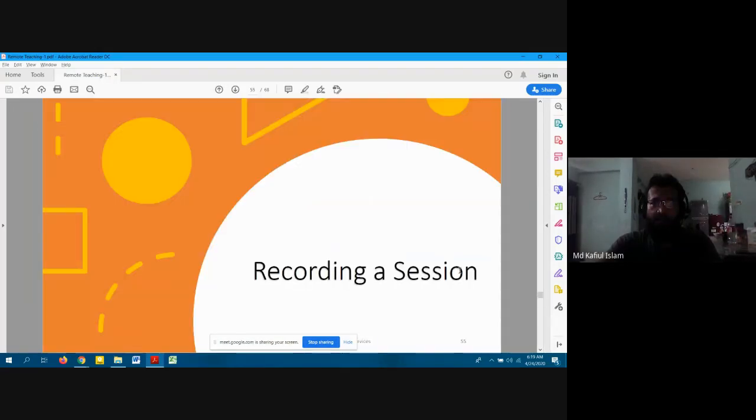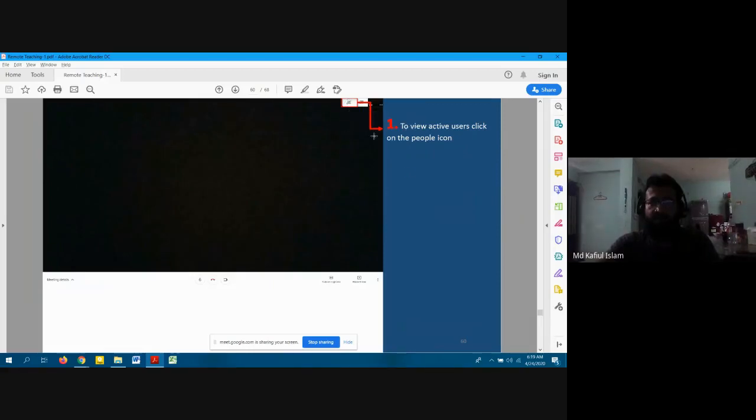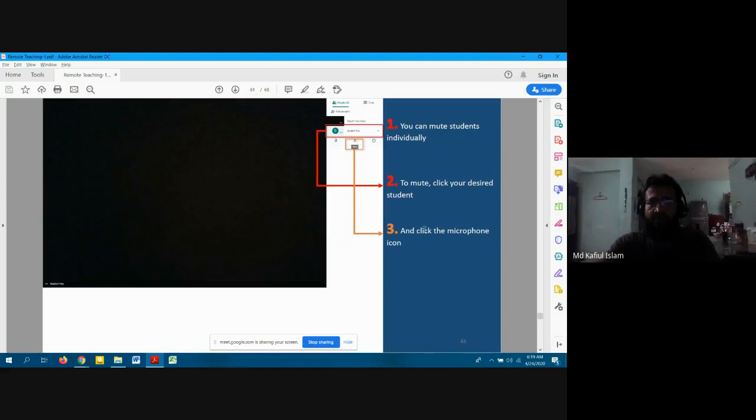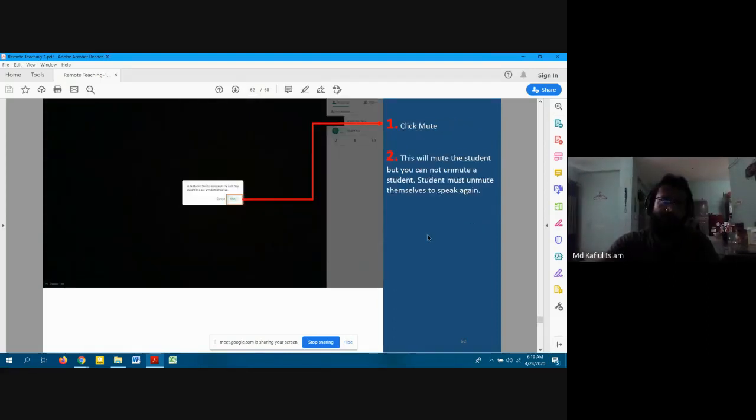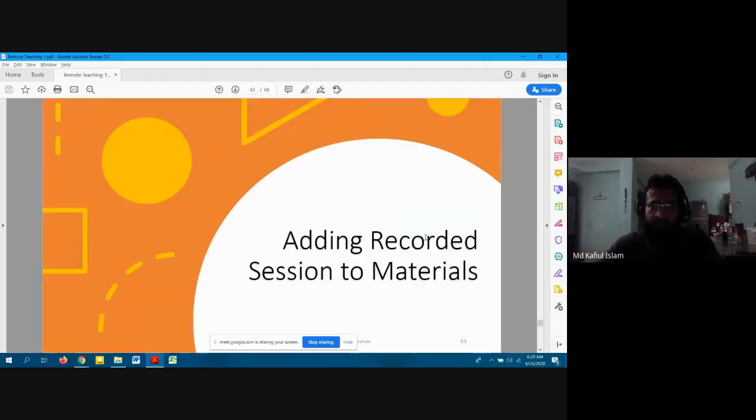This is the sharing screen, which I've already covered. Recording session, as I mentioned. You can also mute the students. As I mentioned, go to the people section and you can individually mute each student. Once you mute the student, you cannot unmute the student, because the student himself or herself has to do that unmuting. However, you can mute yourself, you can unmute yourself, and you can mute your students, given that you are the organizer or host of this meeting or class. However, the guests in your session, or the students, will have to unmute themselves. You cannot unmute them if you mute them. That's something that you need to take care of.